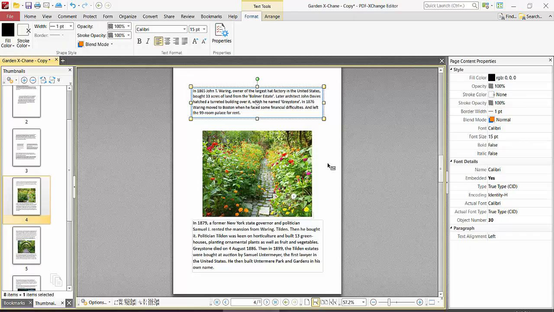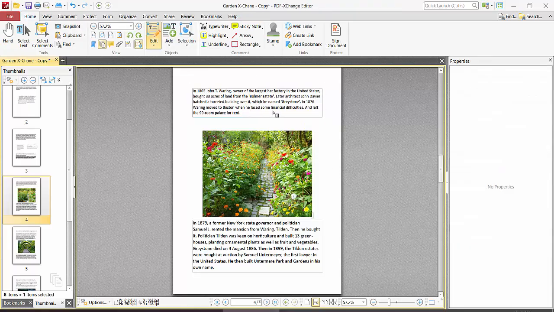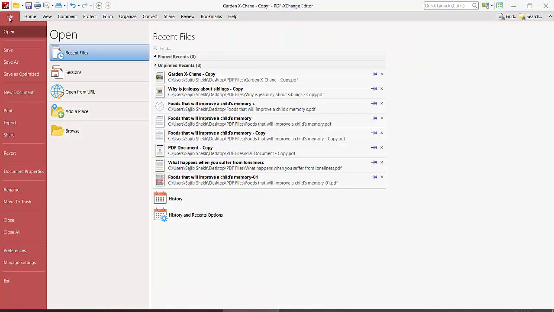In this way you can change text box text font size, and finally select this File option. Save or Save As a PDF file.